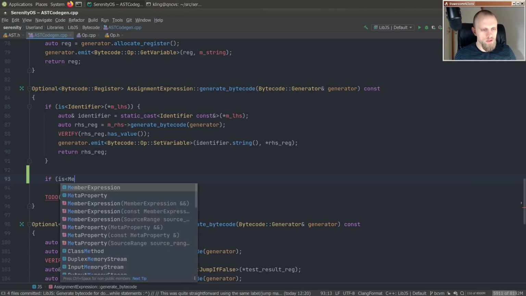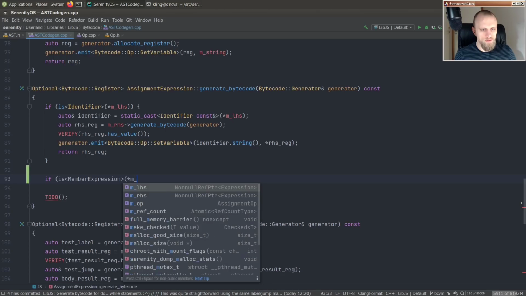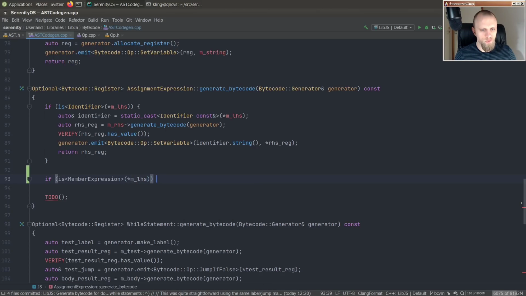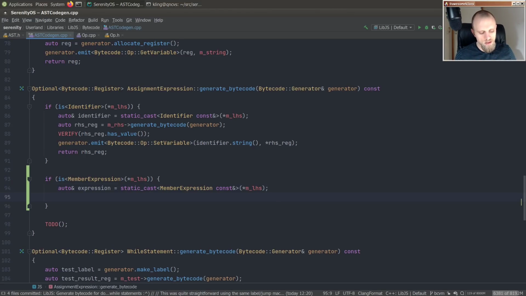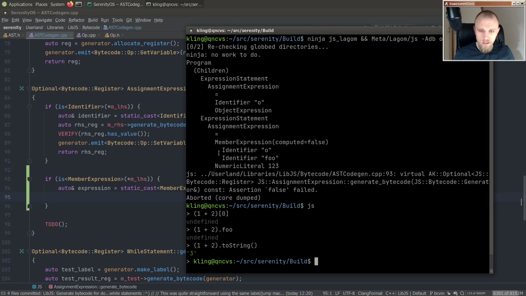So we'll start out by just asking, is the left-hand side a member expression? Okay, so we're assigning to a member of something. I think maybe we will do this. So we'll just cast the left-hand side to a member expression once we've determined that that's what it is, so that we can peek into it. And then we need to start by computing the base of it.